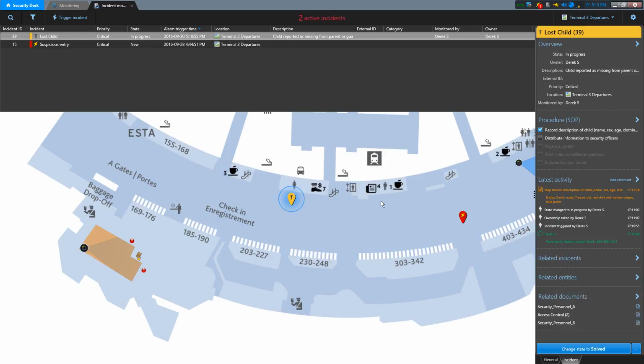Take a look below the procedure list and we can see the latest activity. This is color-coded for easier browsing, and we can see all the details of what we have done in the incident so far, including the child's description we just entered and the comments from the incident creation, as well as the time we took ownership of the incident.